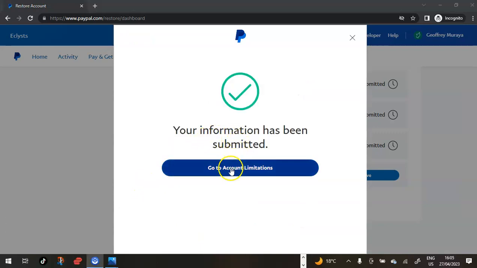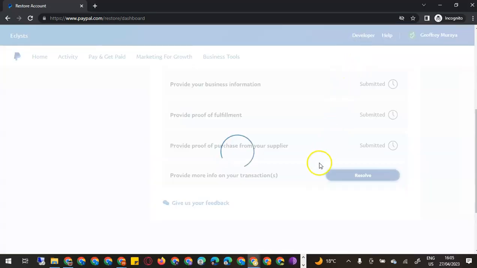We've just submitted the information, and it tells us to go to account limitation, and let us see. I'm sure that I was very strategic.